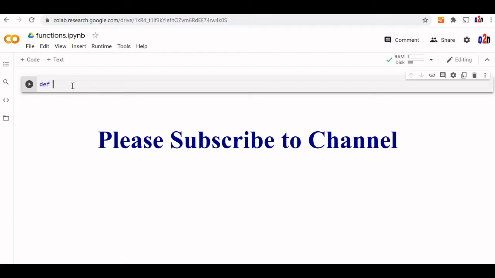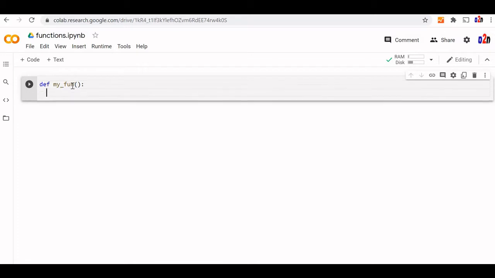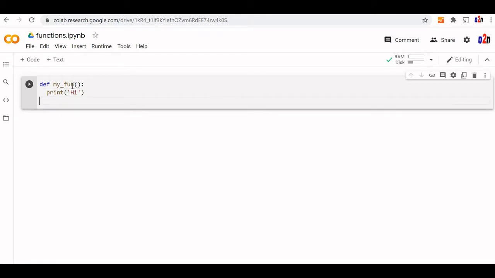Let us first declare it. We will declare it as my_function with brackets, because we want to differentiate the function name from a variable. So we will be declaring it like this. Again, we have to maintain the same indenting. Let us say I just want to print hi, a simple one. Now, in the main script I will just call the function.